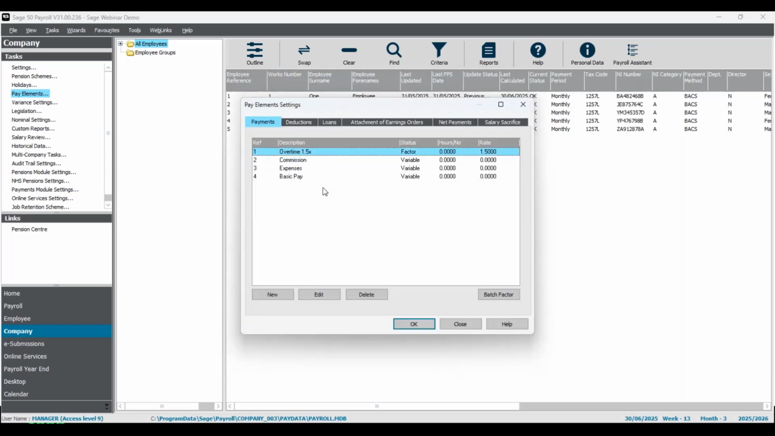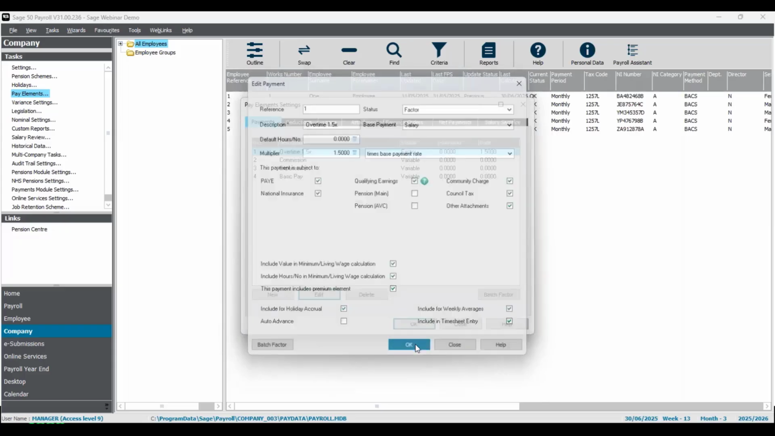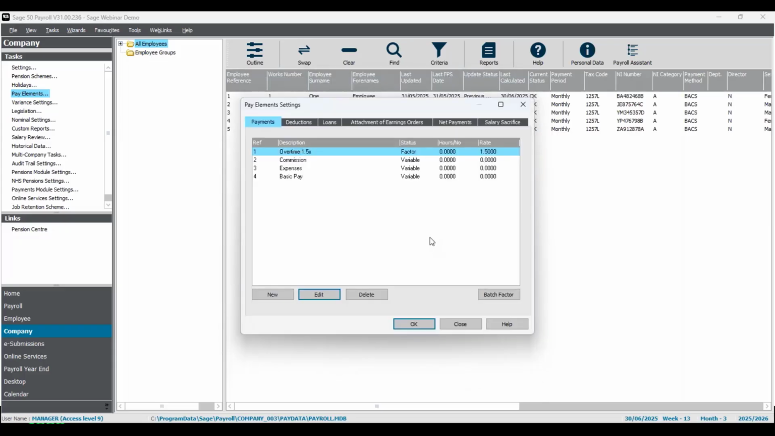And same story for overtime as well. Let me just double check that this is correct. Yep, so it's still included towards the qualifying earnings, but not as part of the actual calculations for the contributions. So that is the 4 elements that I've got there.